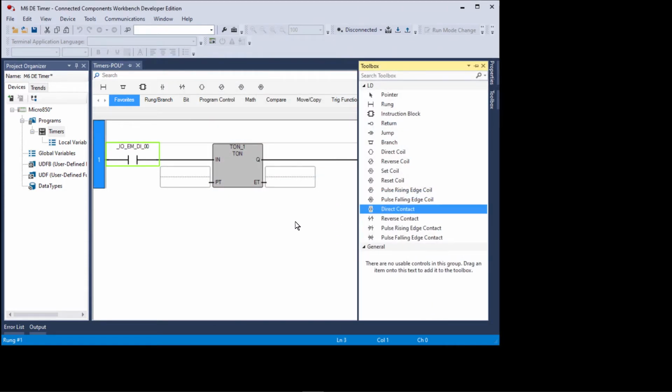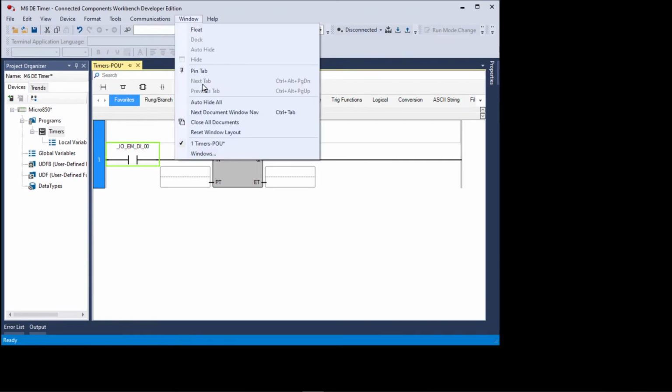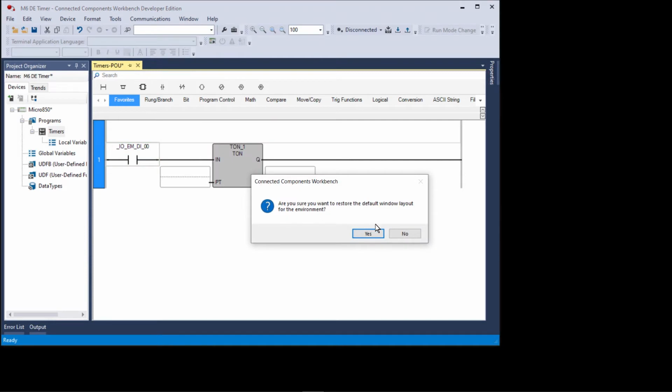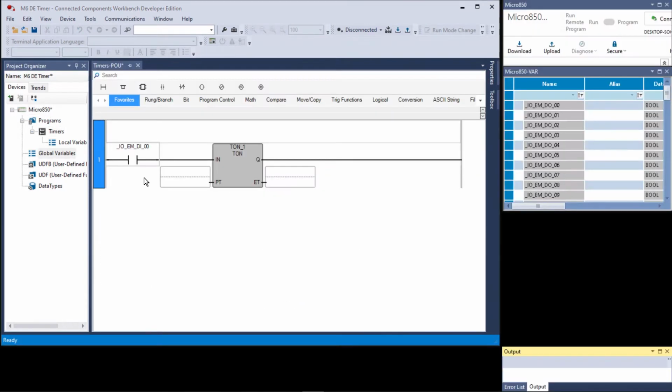If you click anywhere off the screen, don't hit the X here because that will eliminate the toolbox from your workspace. And to get it back, I'll just show you that real quick. I'll exit out. See, it's gone here now. We can go up to Windows, reset window layout, and it restores the default. Now you got the toolbox back. Also notice that we don't have the Micro 850. Okay, so we added this input.